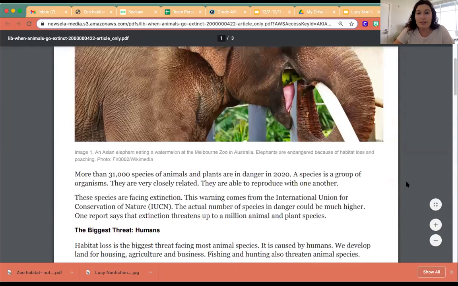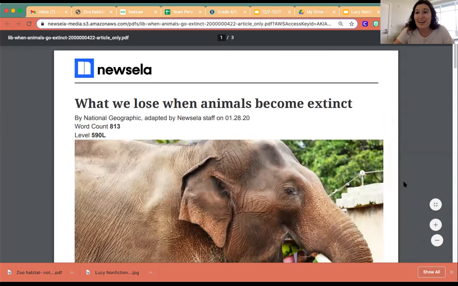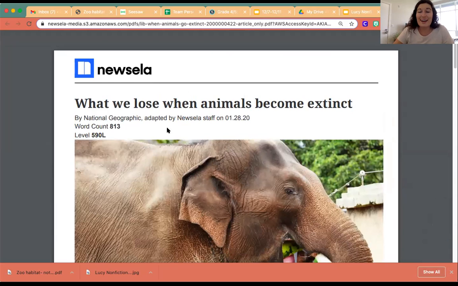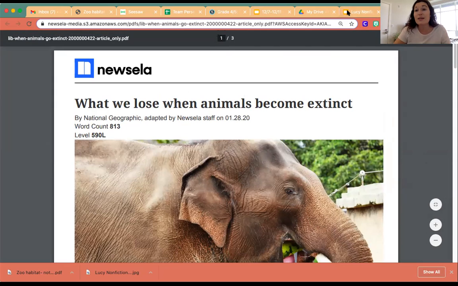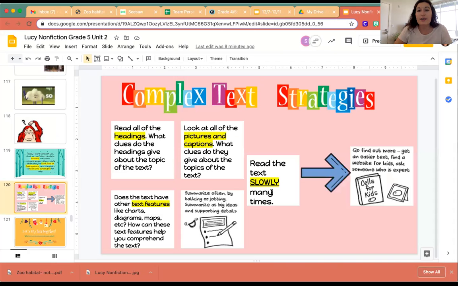I see some different text features though, but we're going to pretend that I started reading this and I was monitoring my comprehension and realizing that I was just getting confused. It was too complex for me. So I'm going to go to my chart. The first one says, read all of the headings. What clues do the headings give about the topic of the text? Let's read the headings.